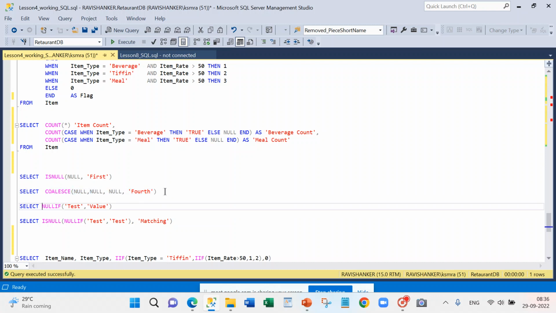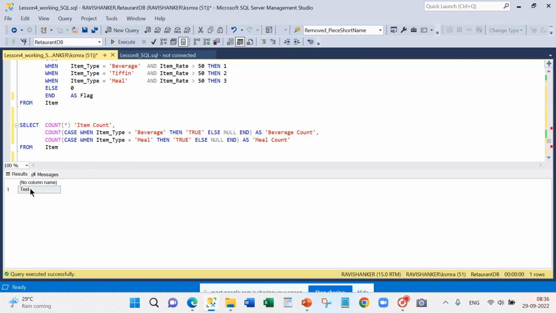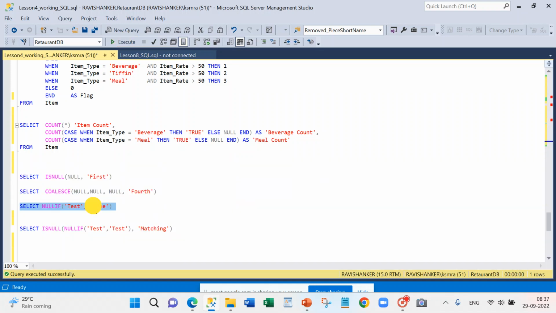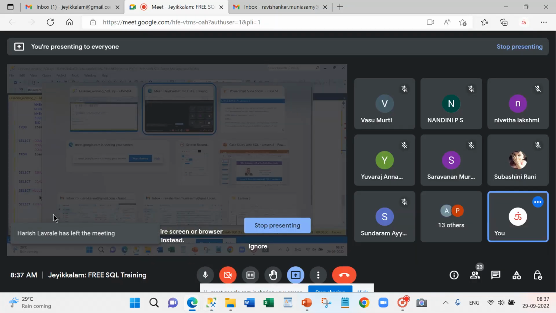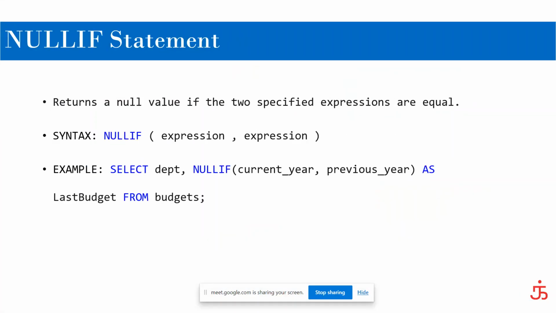And nullif is another function which will return null if both the values match. You see, these two values are not matching, right? Then it will return the first value. Nullif will return the first parameter value if these two are not matching. But if these two values are matching, it will return null. That is the functionality of nullif. Okay, so now you guys understood nullif also.